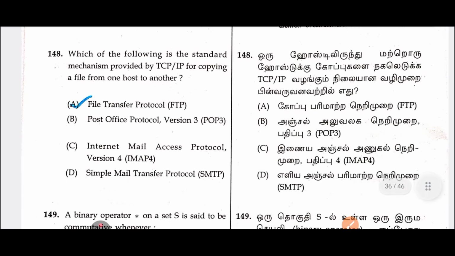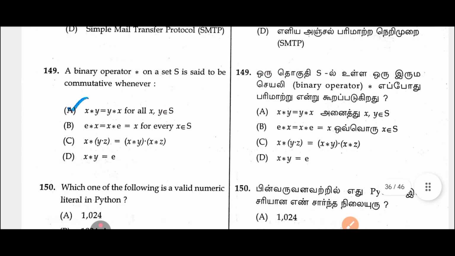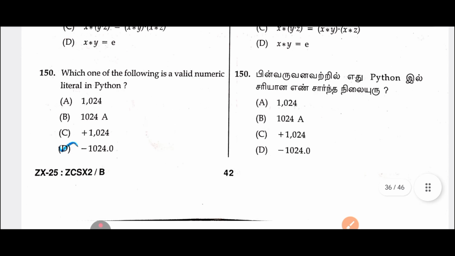Which of the following is the standard mechanism provided by TCP/IP for copying a file from one host to another? File transfer protocol. For this question, correct option is A. Which one of the following is a valid numeric literal in Python? Correct option is D.